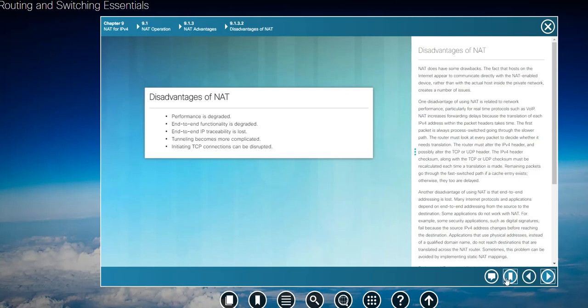So what are some disadvantages of NAT? There are some disadvantages of NAT. Number one, it does take more resources. If you have this loaded on a router and you're having to use that translation. End-to-end functionality and traceability being lost. Again, think about following an address from one end to the other. It would be a lot harder.